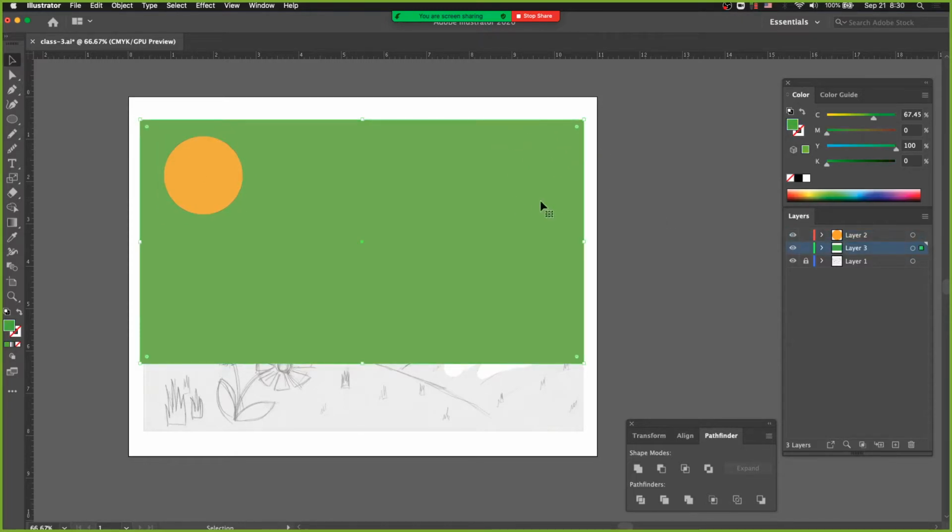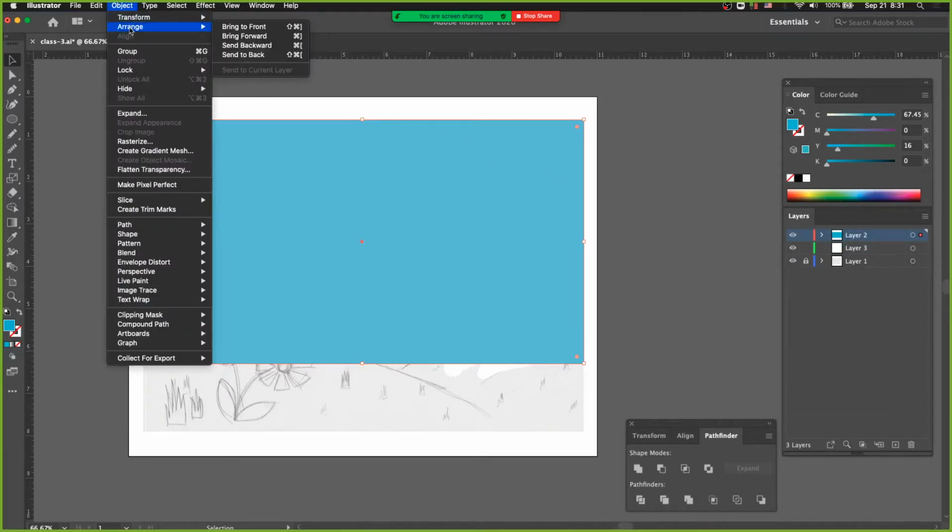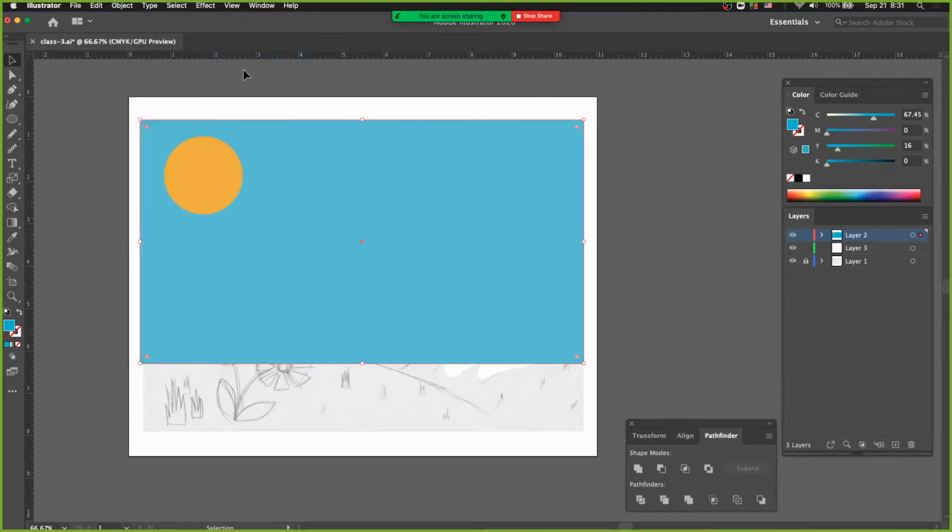You could just select this, the green background. Let's say that's sky. You could select it and bring it up, and let's say they're on the same layer, right? If they're on the same layer, then you could use Object, Arrange, and send the sky all the way back. So these two objects are on the same layer, but arranged differently so that the sky is behind the sun. You understand? So far so good?